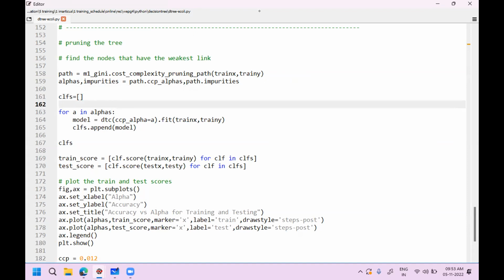Now look at this line. What is this line? DTC, decision tree classifier. This is what we built just now. Here I am taking only one hyperparameter, which is the complexity parameter. So build a decision tree model. The input is going to be only one hyperparameter, which is CCP alpha, taken from all the alphas for the given model. Clear?